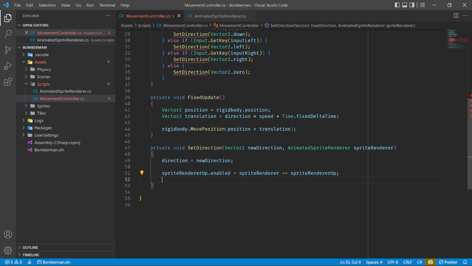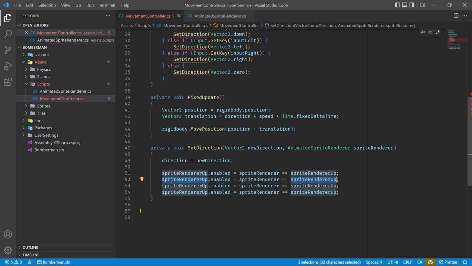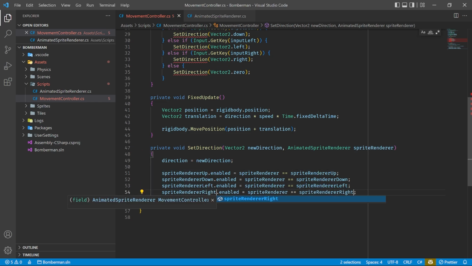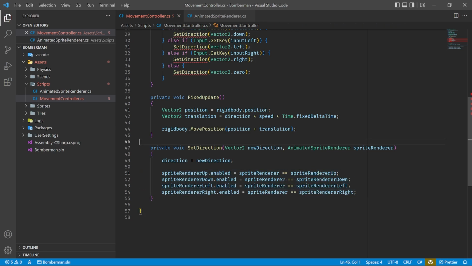And then same thing for the others. So down will get enabled if the one we pass in is the down one. Left is going to get enabled if the one we pass in is left. And right is going to get enabled if the one we pass in is right. And this will make it so if, let's say we pass in up, well, up will get enabled because it matches, but the others will all get disabled. So it's perfect. It'll always guarantee one of them's enabled and the rest get disabled.